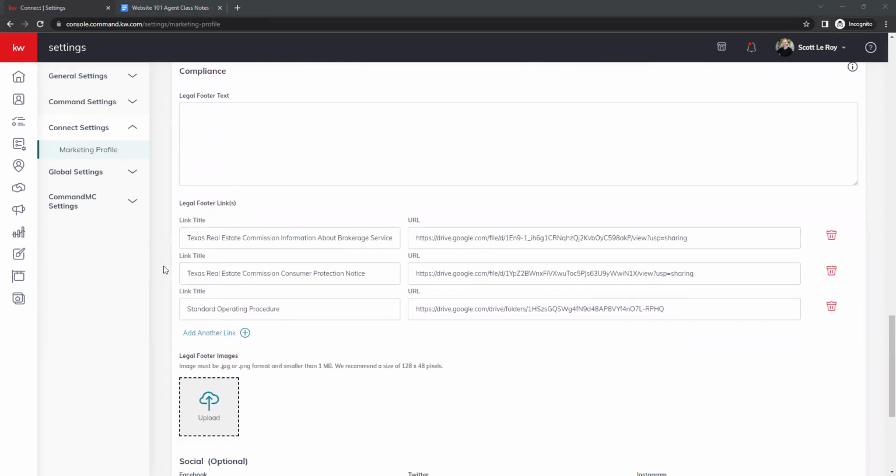You do have the option to add legal footer links. So if you are a Texas agent, this is where you can add your IABS forms and your CPN. And if you are a New York agent, this is where you can add your operating procedure.